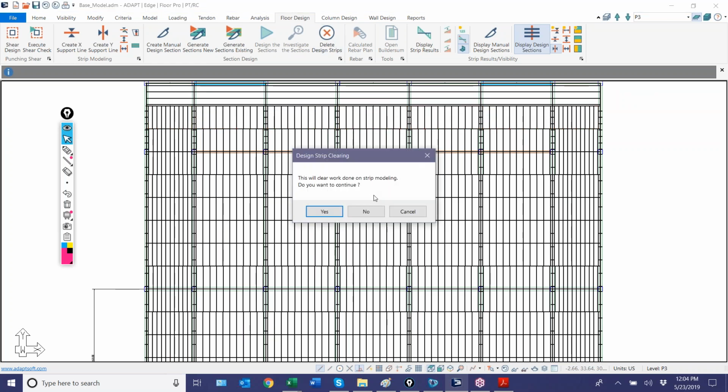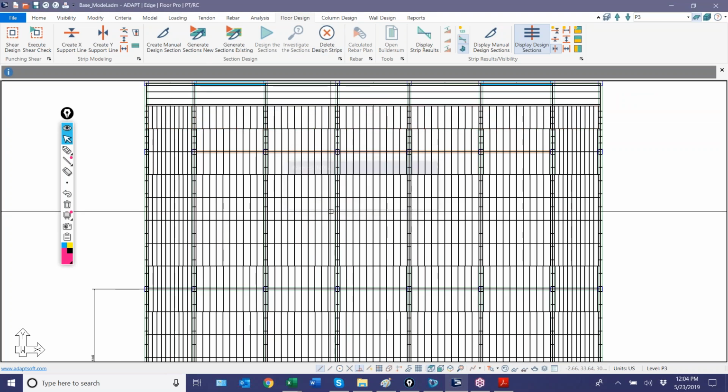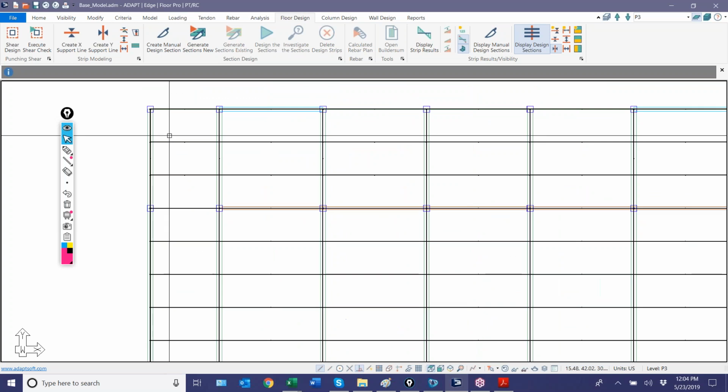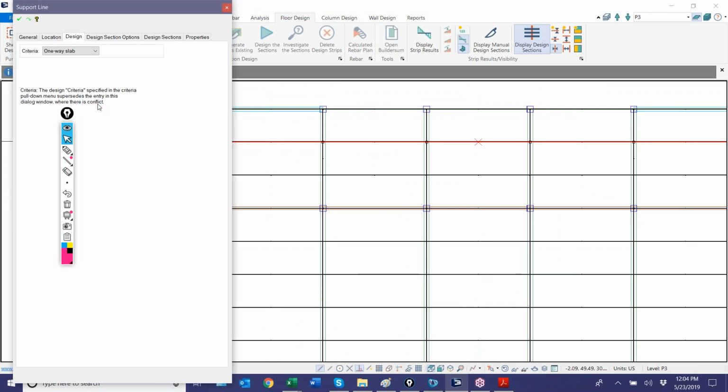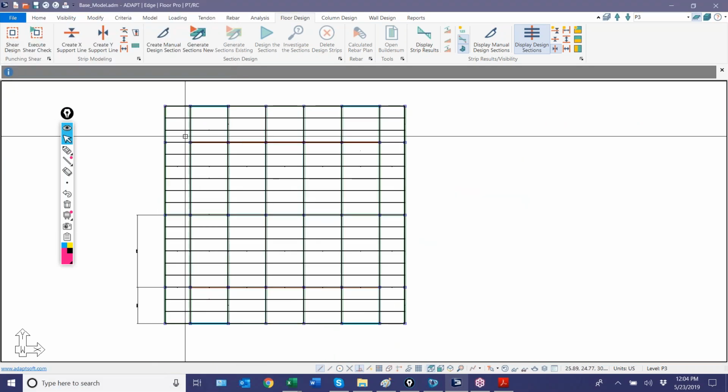And let me go back and delete these out. And what I probably forgot to do is change the direction of these strips. So if we go to general, you can see we still have this set to Y direction. So how do we remedy that?